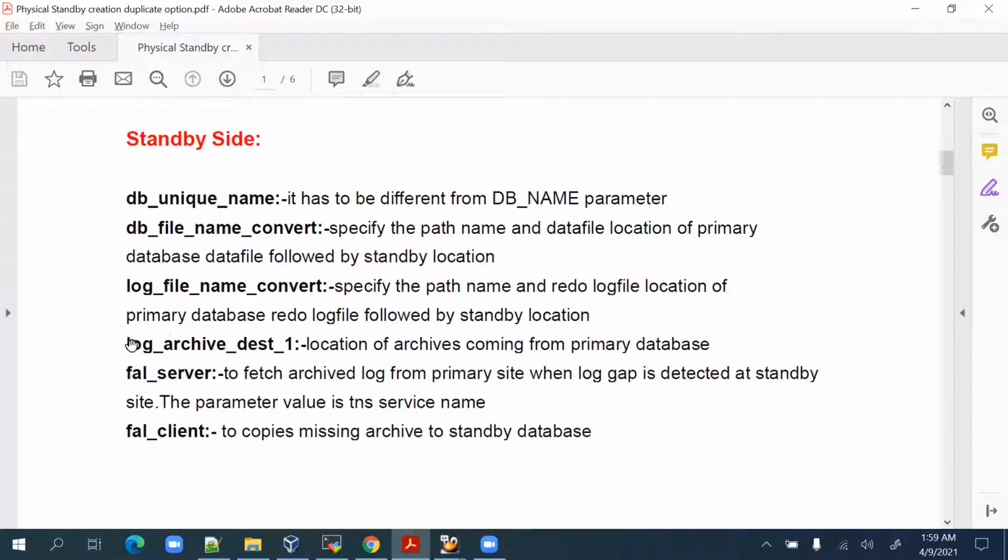Next is log archive dest 1. Basically, a location for the archives coming from the primary database will be used on the standby as log archive dest 1. You can also define other destinations on the standby, but it is not mandatory that you define those destinations also.